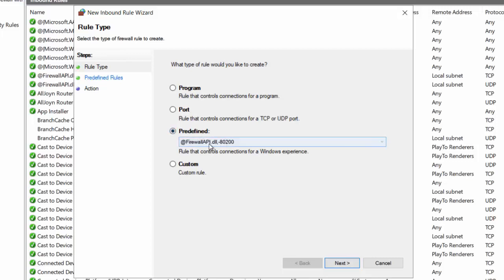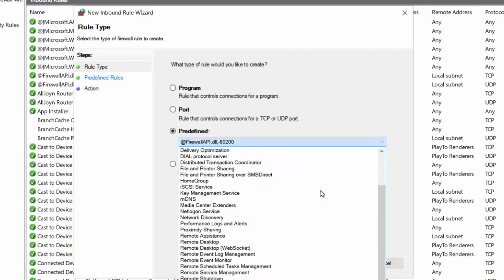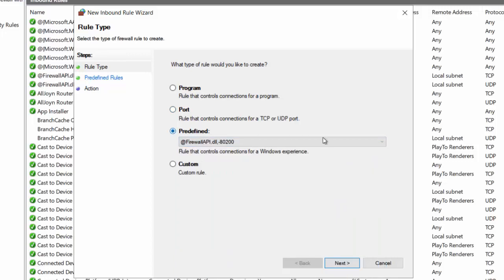I personally do not like this option here, because it only includes Windows things that's installed on Windows, nothing third-party wise, and even Windows wise, it doesn't include everything. So if you happen to find it in this list, be my guest. Go and use it by all means. But the chances are you're not going to find what you're looking for in that list. So you're probably going to end up using program, port, or custom. My personal favorite being port.